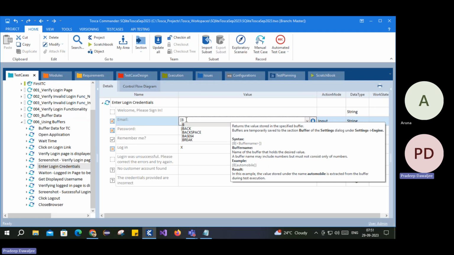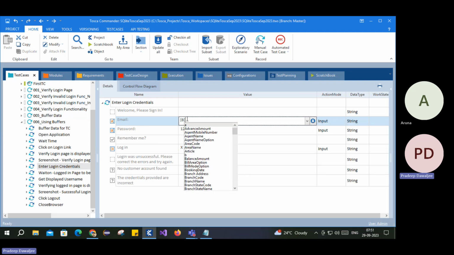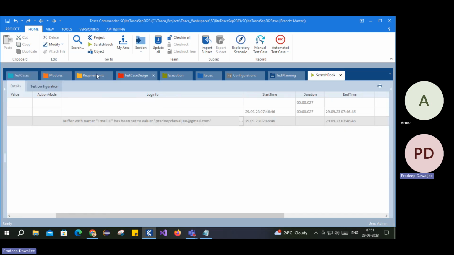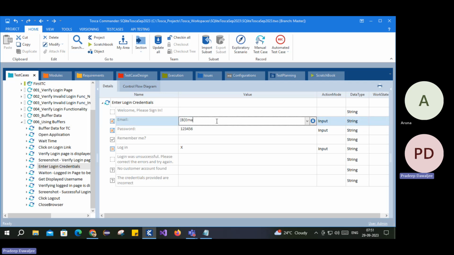So this is the syntax of buffer, and then a square bracket is what we write. Once we open this square bracket, whatever buffers you have created, that is showing in the buffer viewer, the stored values are what it would be showing here. So you see, all these things can be used. I would say from this I need the email ID, and that suggestion is also showing here. Mouse click on that buffer viewer is not working.